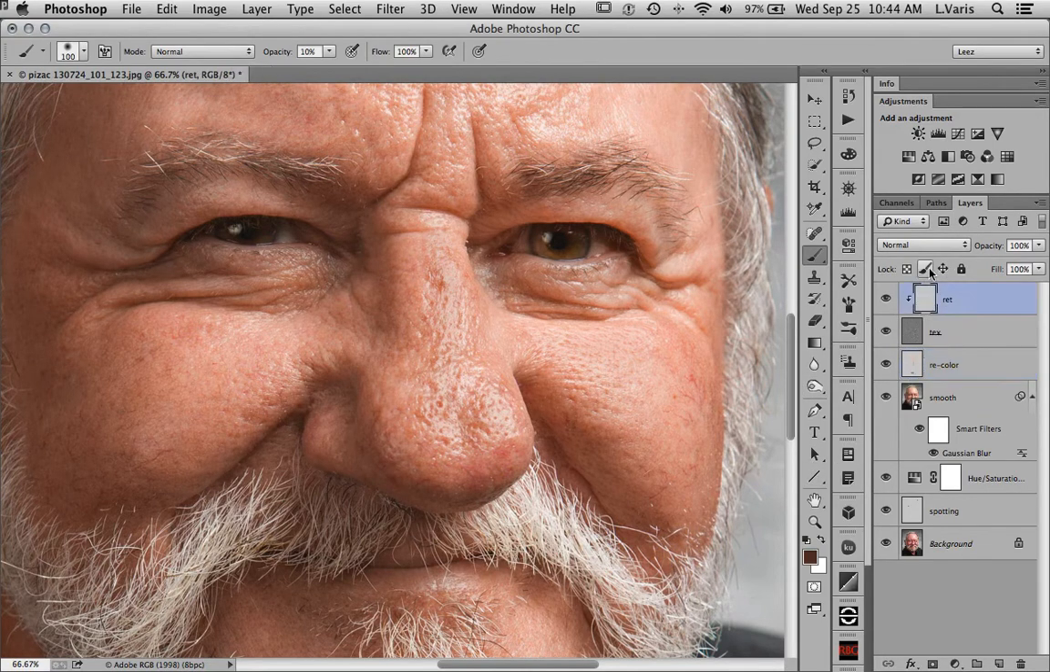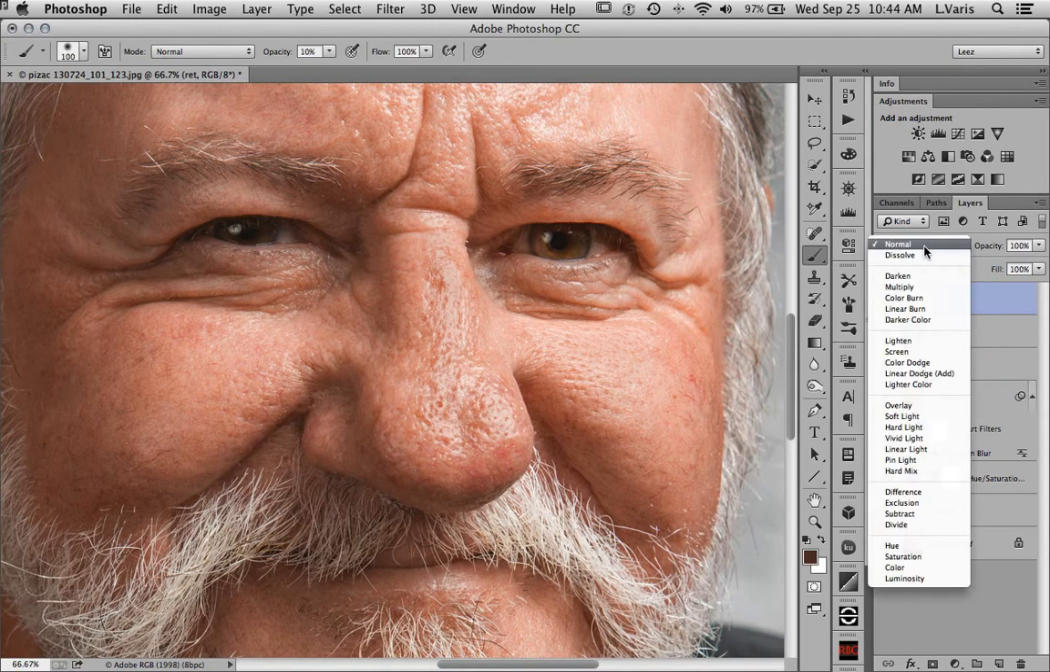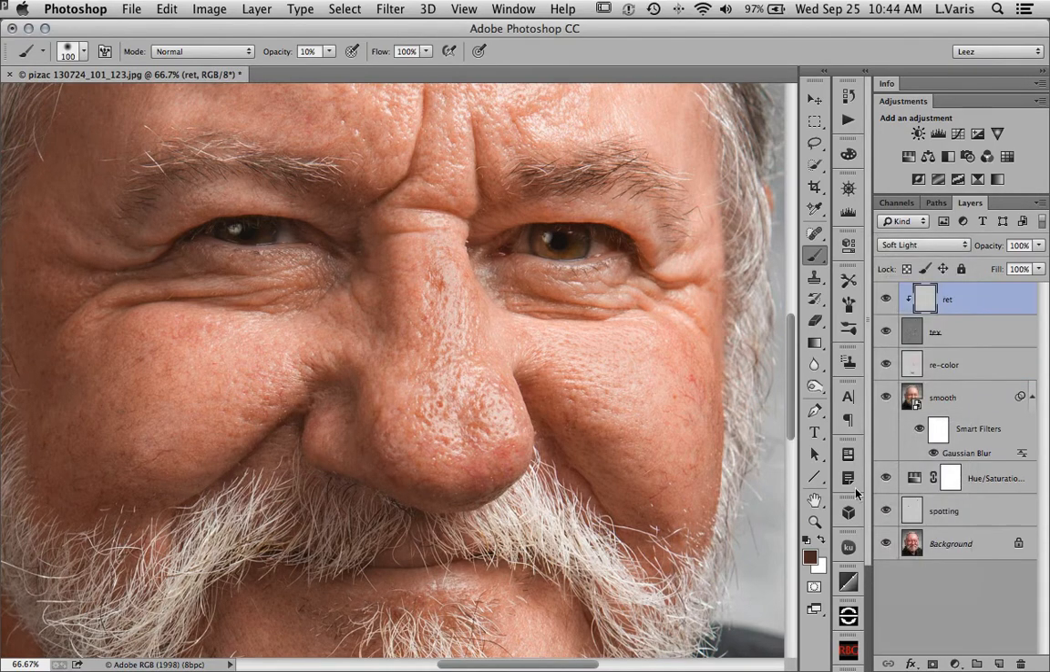And if I turn this into, we'll use soft light. I can do kind of dodging and burning in it. So I'm going to paint in it with white or black to dodge or burn. And I want to have my opacity way down. So we want it at 5% or less.